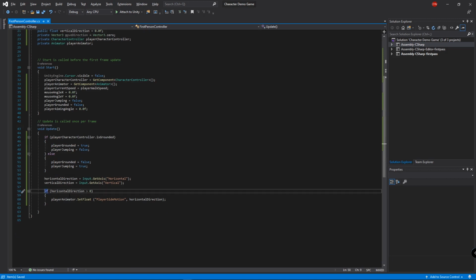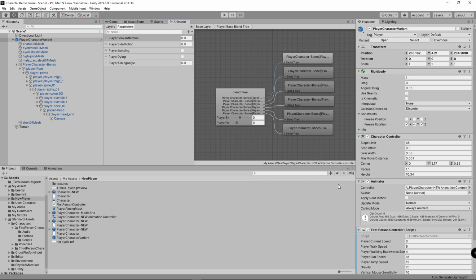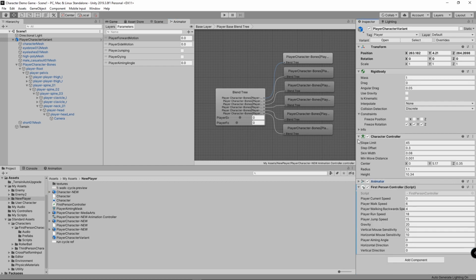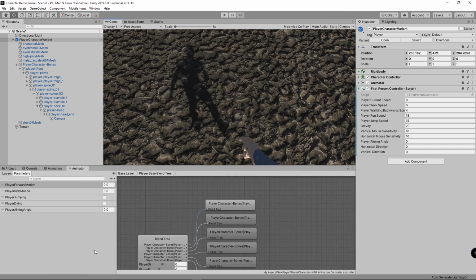And then let's just comment this out for a second here, and save. So now what we can do, let's close, we're going to collapse these. So now we can take a look here, and you can see horizontal direction and vertical direction are right here. So if I just take the animator and drag it down here, now I can see my parameters, and I'm going to hit play.